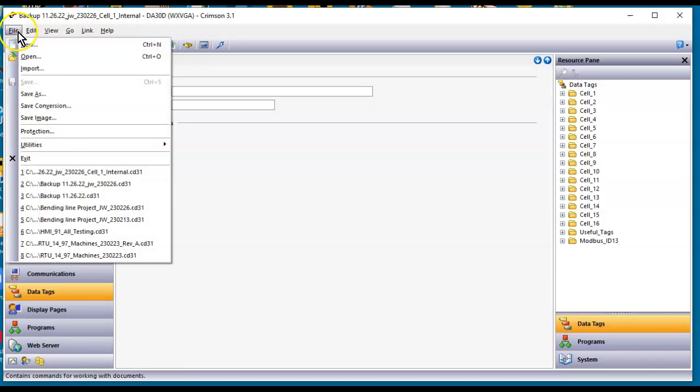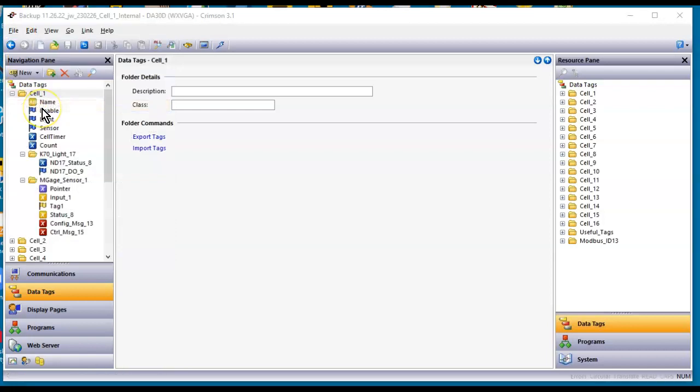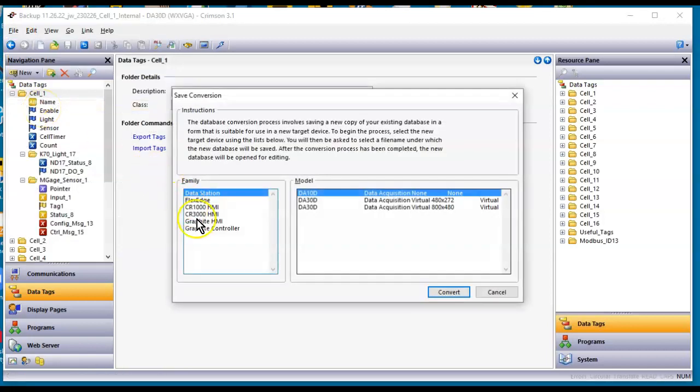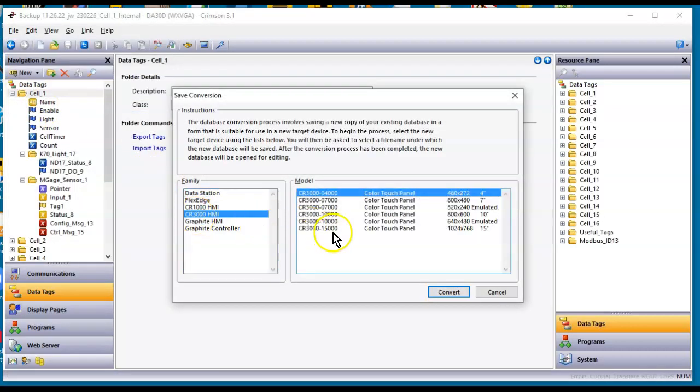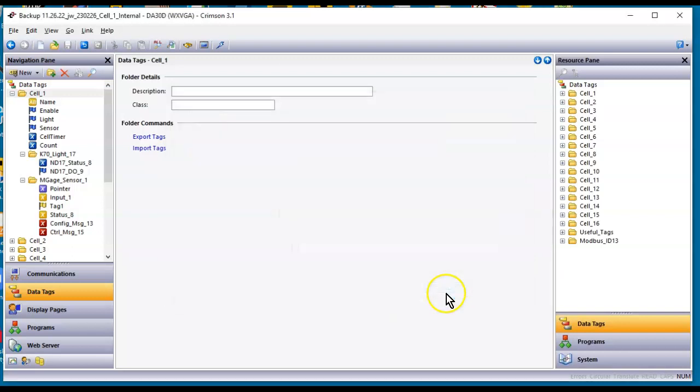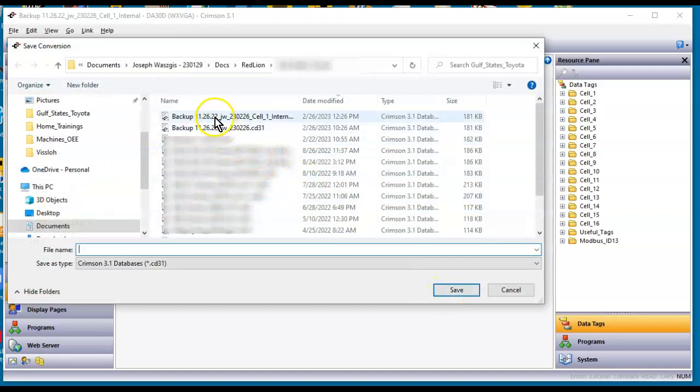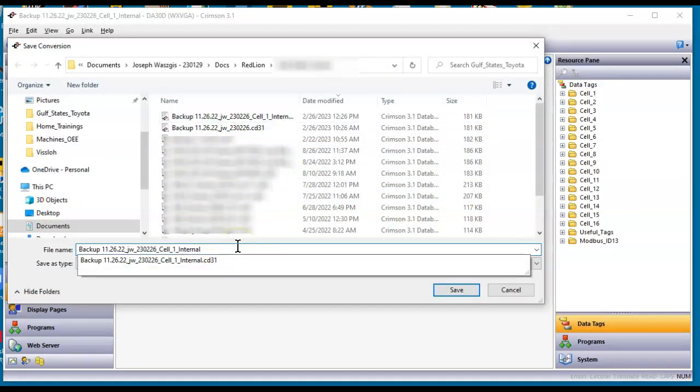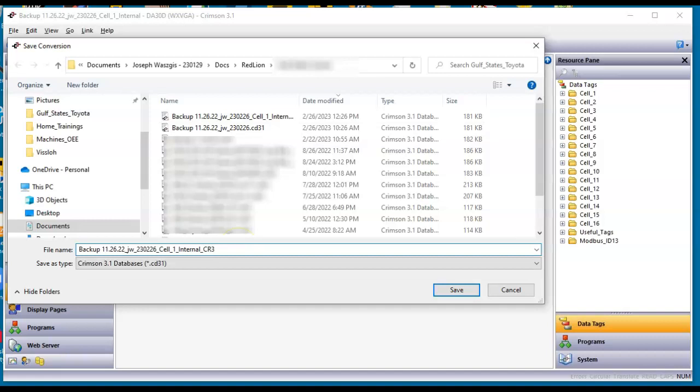So I'm going to go to the File, pull down. I'm going to do Save Conversion. I have a CR3K 15-inch here, so I'm going to go ahead and use this guy here. I'm going to convert. And of course, I'm going to pick on the same one, but I'll change the name of this one to be CR3K underscore 15 because that's what it is.